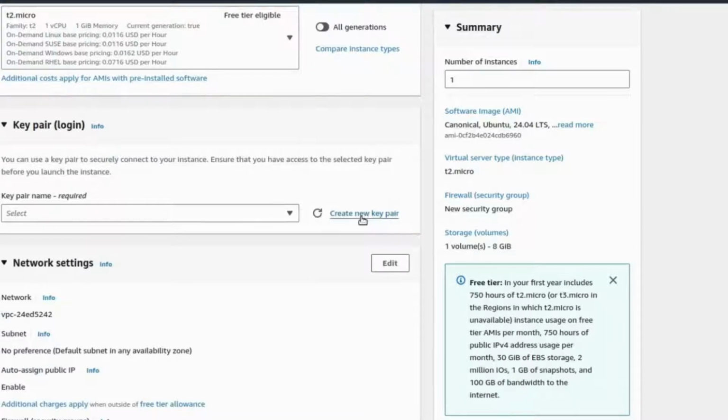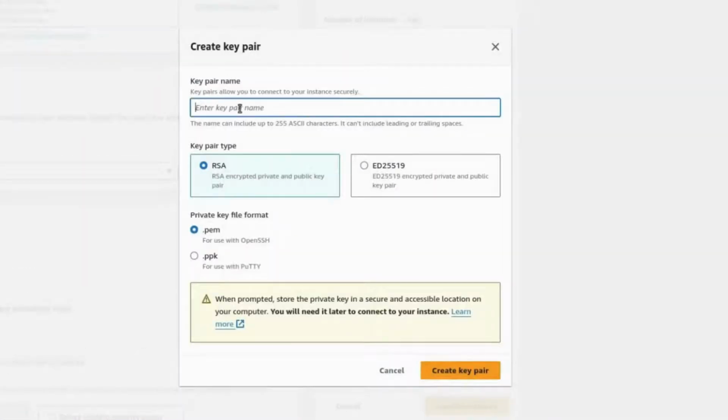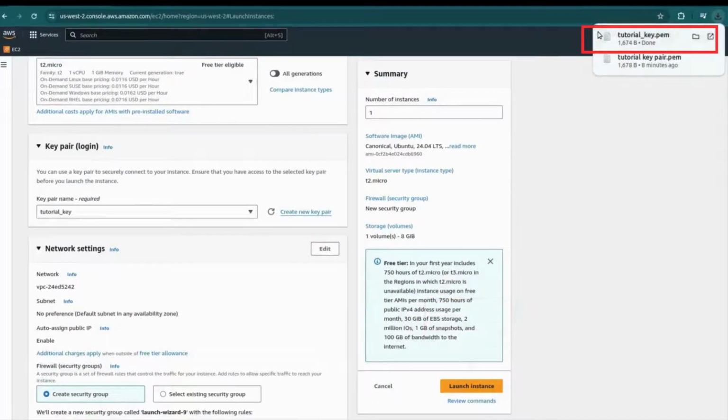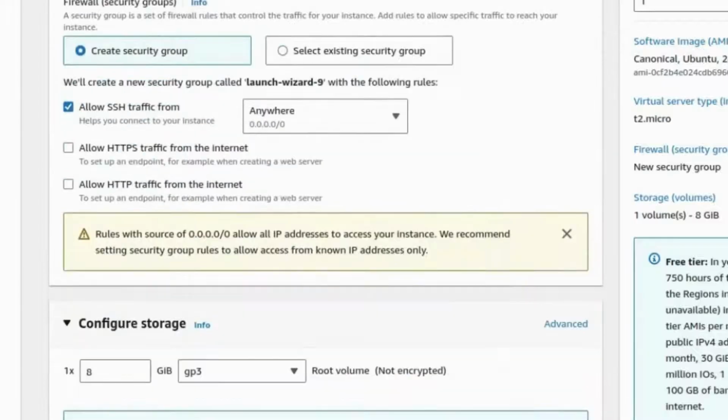And we're going to create a new key pair. So let's click on create new key pair, and we're going to call it tutorial key. And it's going to create a PEM file, which we can use in just a second. So create key pair. It created a key file called tutorial key PEM. We're going to use it in just a minute.